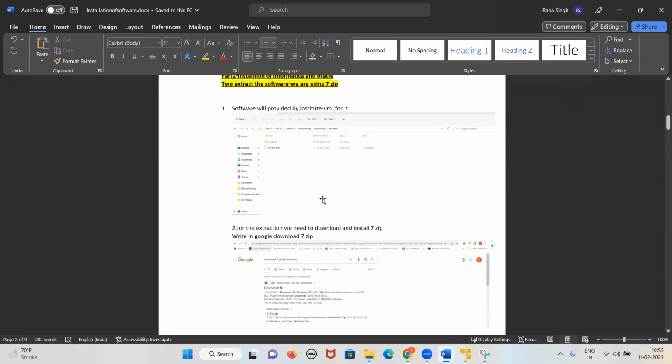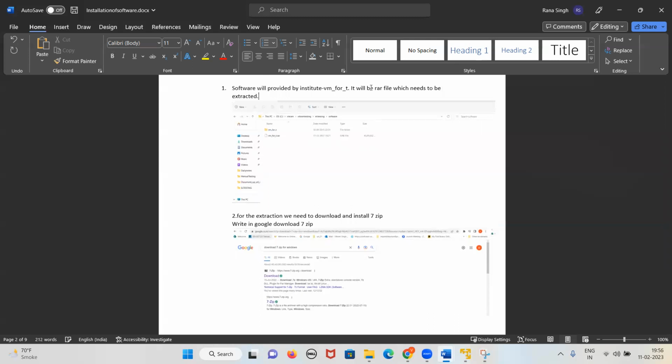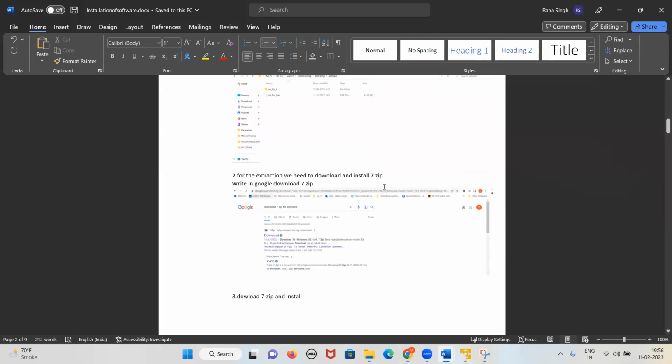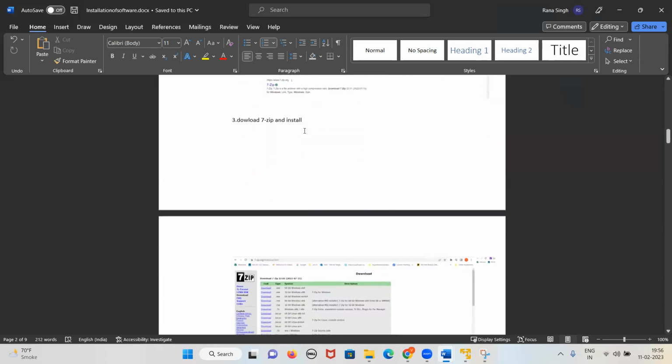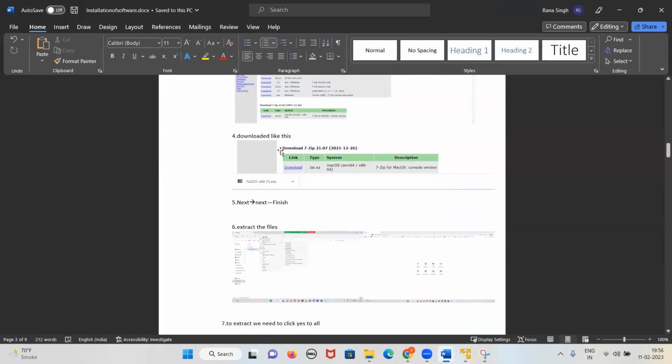It will be a RAR file which needs to be extracted. So to extract it, we have to download and install 7-zip. We'll go to Google and write download 7-zip and install. Then we'll go here and select this 7-zip and download it.